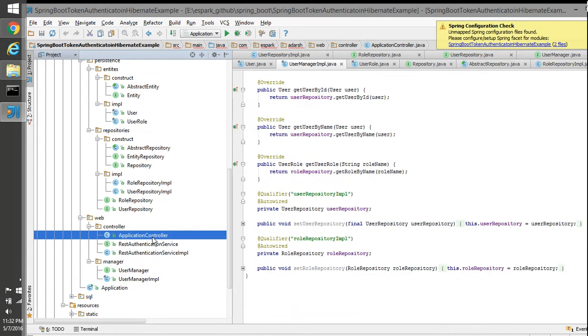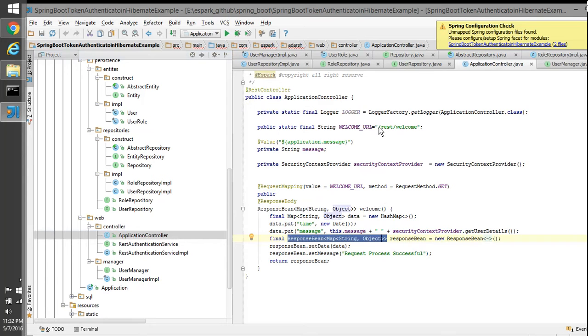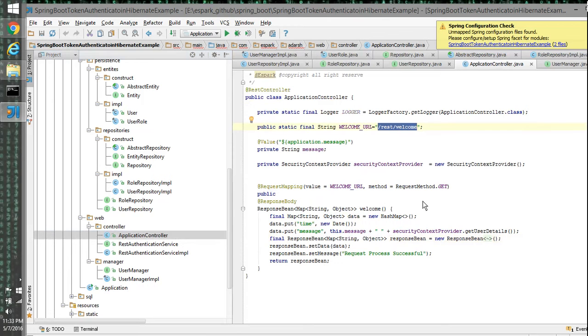Then we have an application controller, which basically serves the request. Whenever a request comes for this URL, since this is a REST controller, we get a JSON response. What it does is get the data, set the message and some other information inside the response bean, wrap that data into the response bean, and then send the response bean back to the client, where it is translated into JSON or XML.